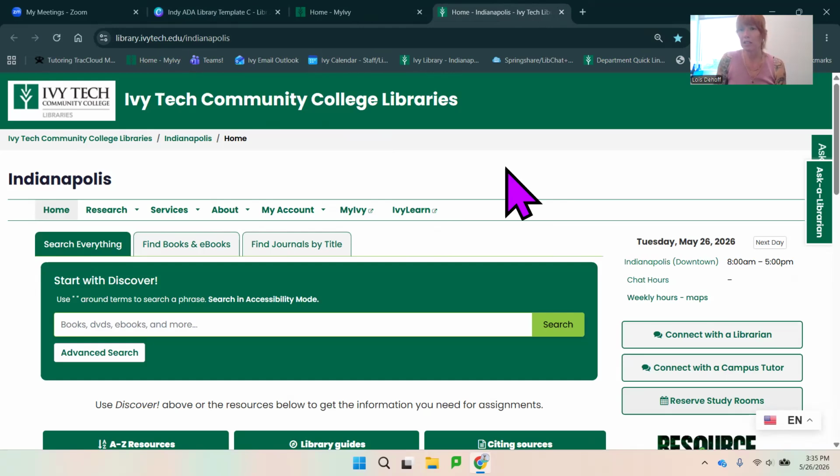So this library site is specifically made for the library at Indianapolis. And on this site, we have good information that could help you for this assignment and for the future. As we go clockwise, one of the things you'll see is the date. You'll also see the hours that we are open. And you'll see information about chat hours if we have them. And then you can always click here to know where we are located.